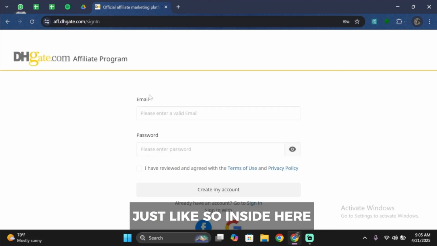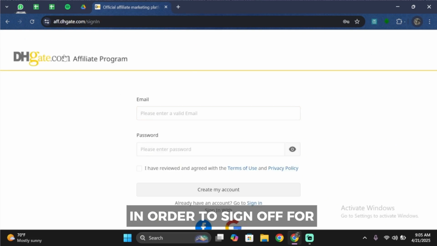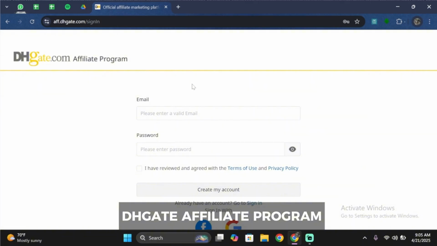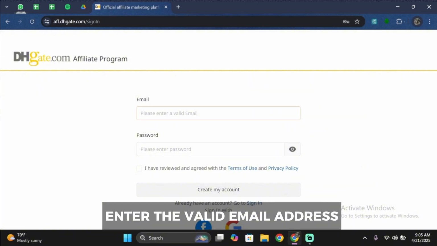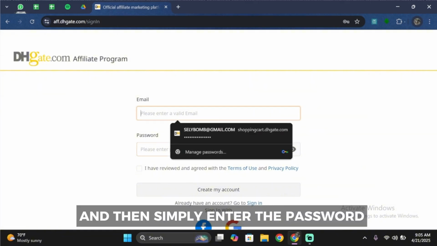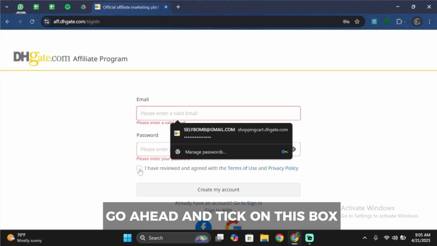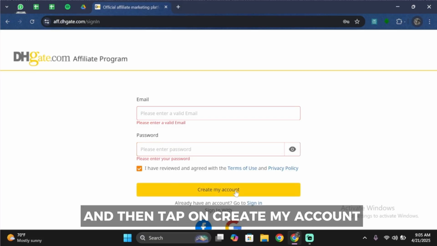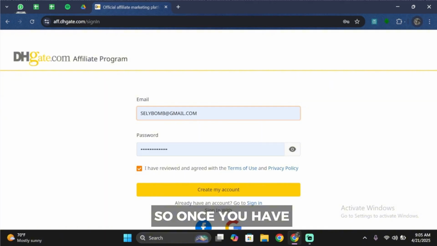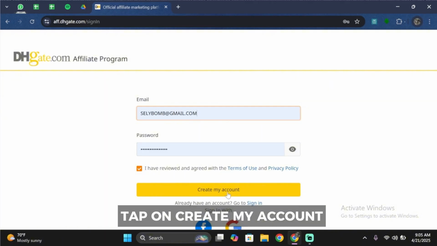And just like so, inside here, in order to sign up for DHgate affiliate program, you want to go ahead and enter the valid email address right over here and then simply enter the password. Once you do that, you want to go ahead and tick on this box and then tap on Create My Account. So once you have entered the details, tap on Create My Account.